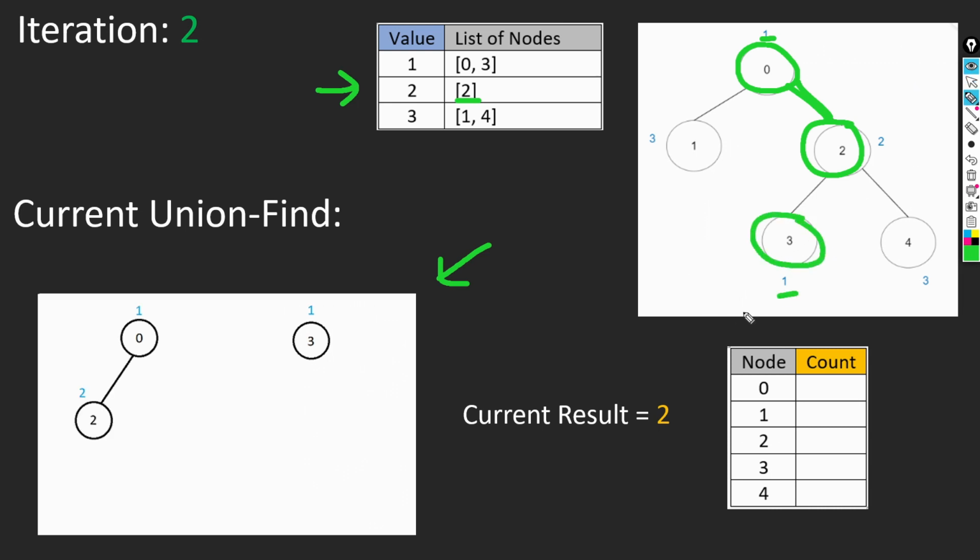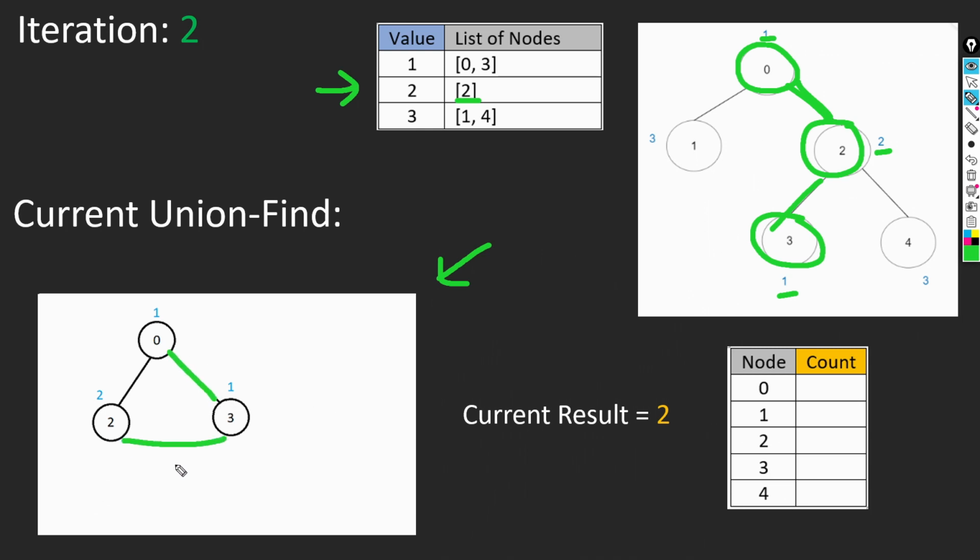It has a value of 1, which is also smaller than the current value of 2, so we're going to union 2 and 3 together. You might be wondering why we are making this connection between 0 and 3, but not a connection between 2 and 3 like this graph, because we are implementing the path compression of union find data structure.